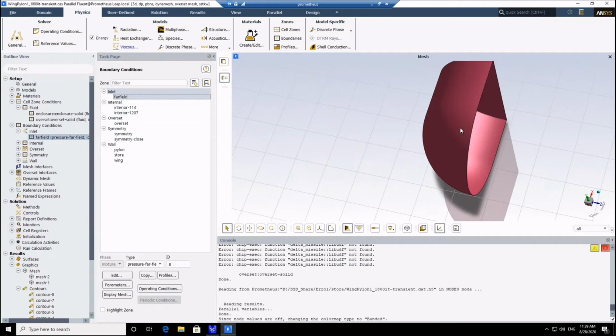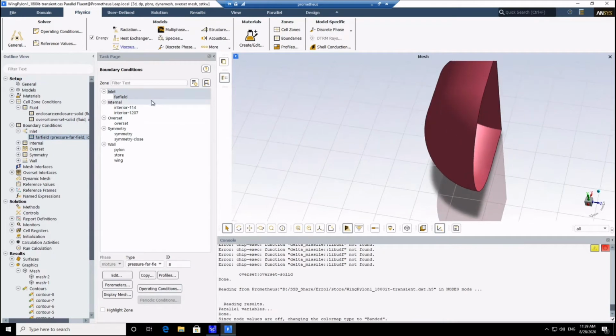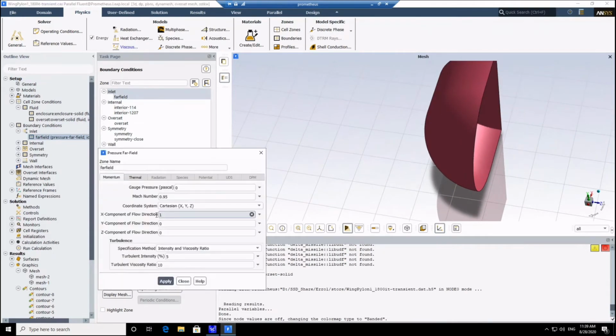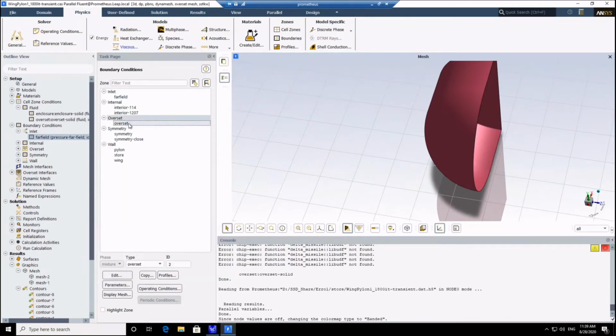So we don't need an outlet because the flow is just going through the far field all in the same given direction. You can see we specified the component direction. So overset is our overset interface that we created before, and that's basically the outside of that component mesh. And then we've got our symmetries and then our walls.